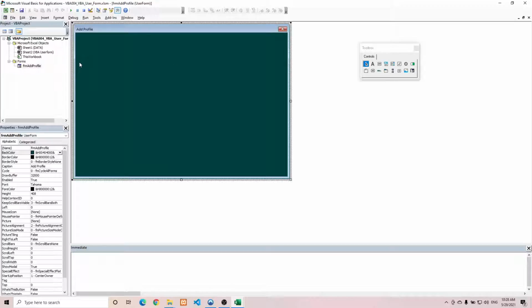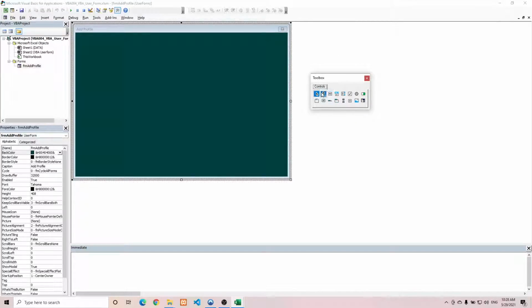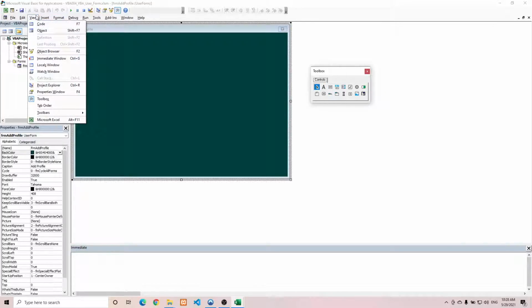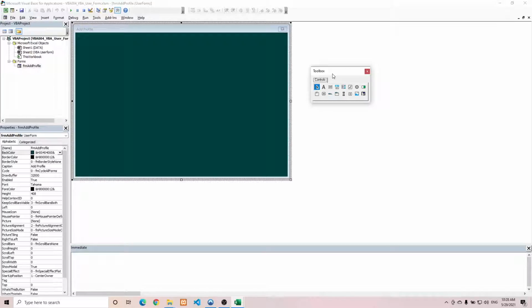Alright, so now let's start with adding the controls before we do any coding. So this is our toolbox where we have all the available controls that we can use. And if you don't see this on your device, just go to view and make sure to click this toolbox button in here. So as I showed earlier, we will try to use all the common tools that we have in here.